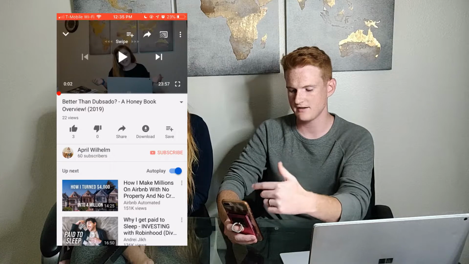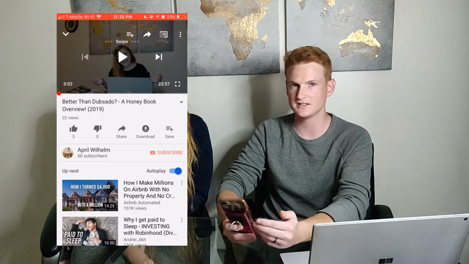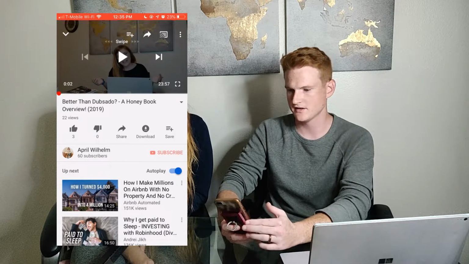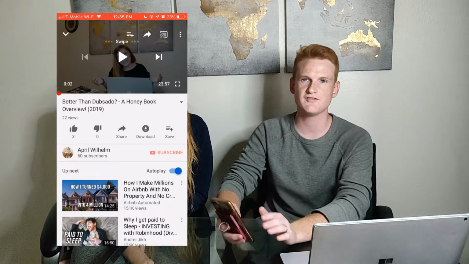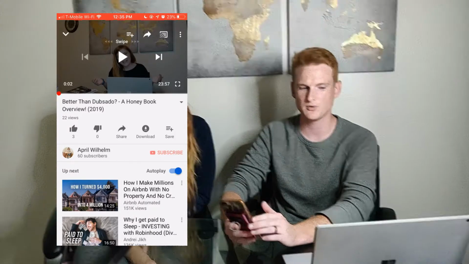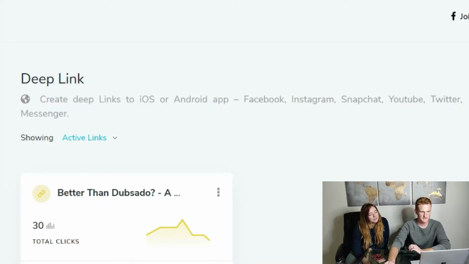You can just click subscribe and it'll work exactly like you would like it to work. So that's extremely powerful. This was just a Facebook to YouTube example. Deep links will work for Android and iOS, and it'll work for Facebook, Instagram, Snapchat, YouTube, Twitter, and Facebook Messenger. So if you're trying to get someone in a Facebook Messenger message or go on their Twitter account or anything like that, deep links are going to be your best friend. It's extremely powerful. It allows you to capture all that traffic that would otherwise just click out at that point because it's just too much work.